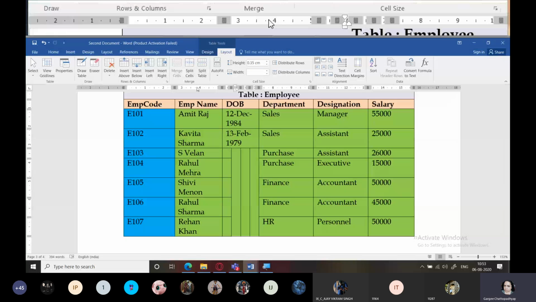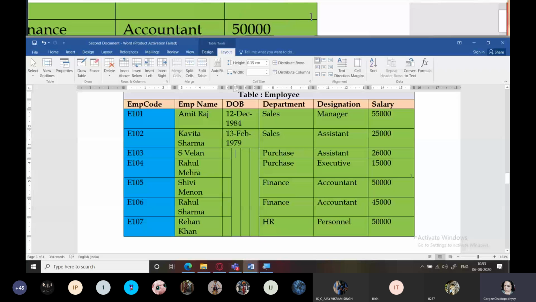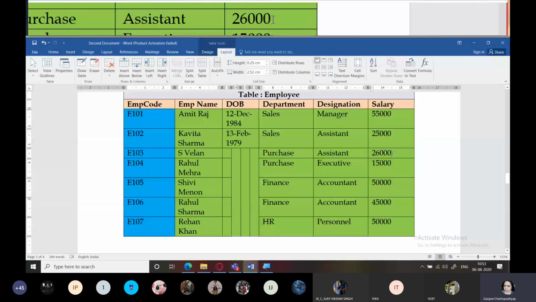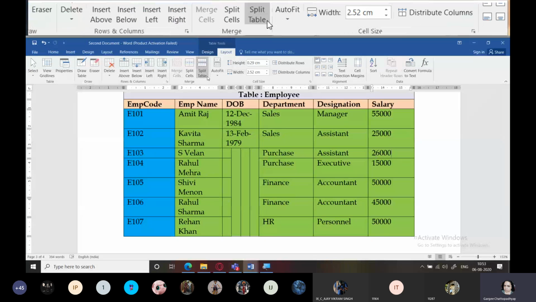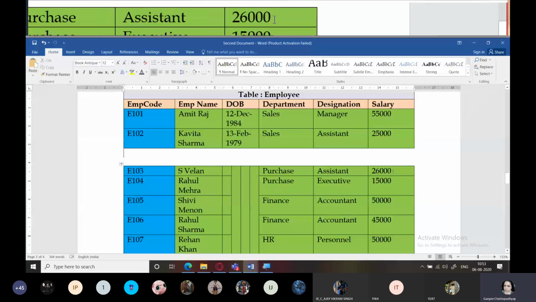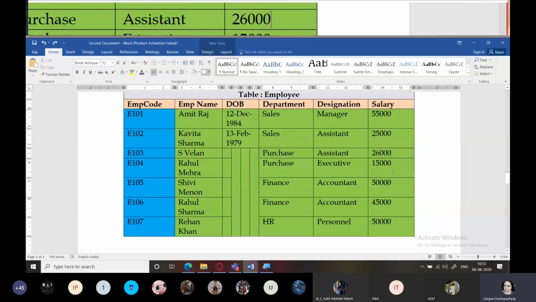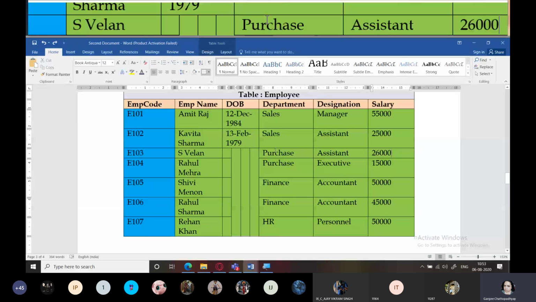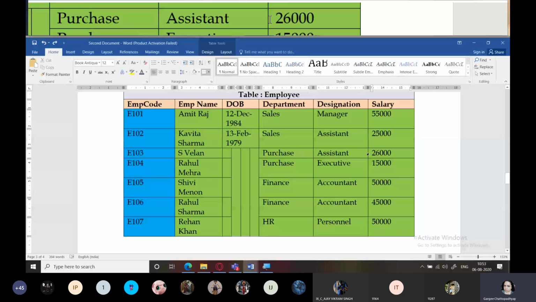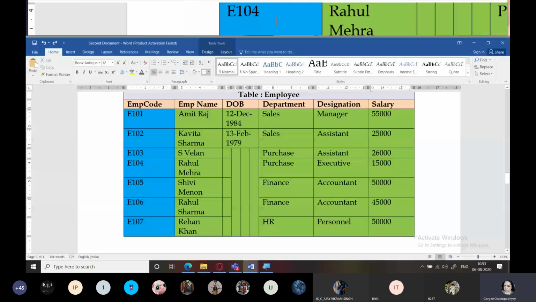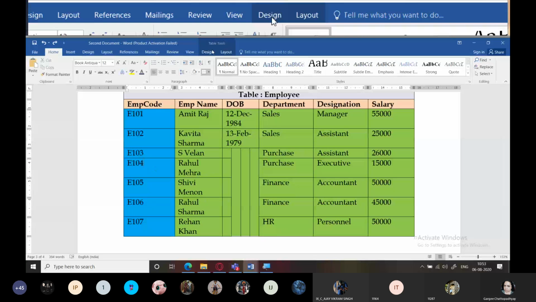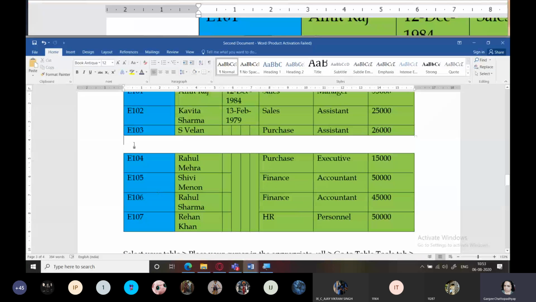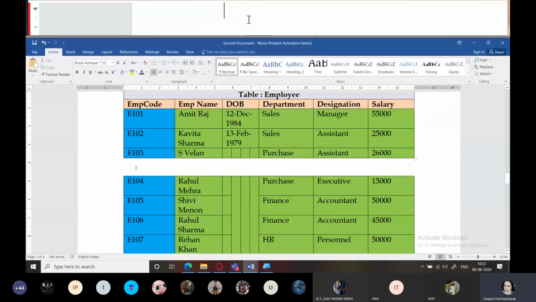I want to split the table. Suppose I want to split it at a particular record. So I'll keep my cell selected. Over here, I'll go to split table. But what happens is it splits the table exactly at that row where I have placed the cursor. I want to split the table after 3 records. So I have to place my cursor in the 4th record. It splits the table into 2 parts depending upon where I want it to split. I want it to split after 3 records.